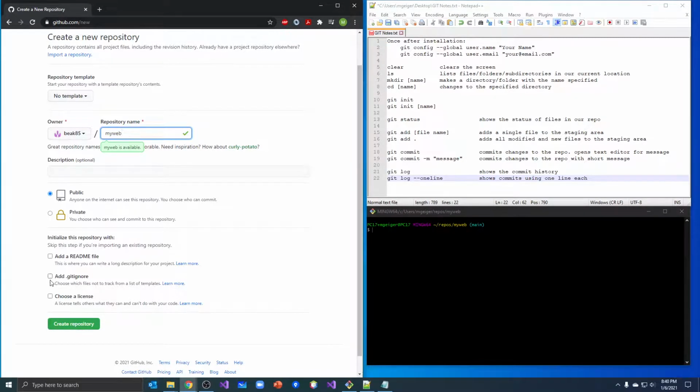We're not going to check any of these boxes. As a matter of fact, it would be a bad idea to check one of these boxes now. We already have a README file, so we're not going to create a new README file here. We'll talk about ignore a little bit later, and we're not going to worry about licensing our code to anybody right now. So basically, just give your repository a name, hit create repository.